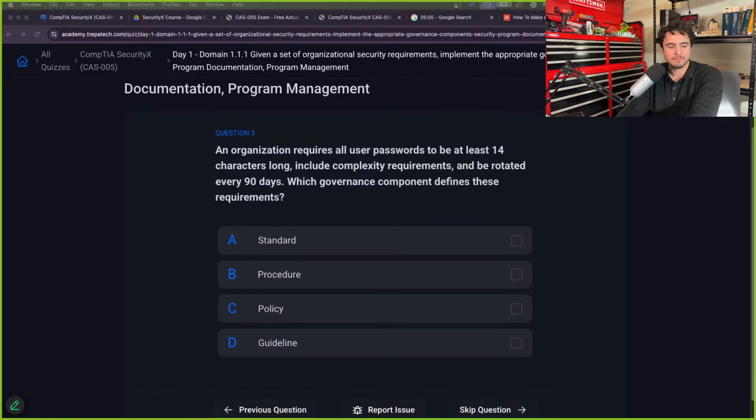Okay, question 3. An organization requires all user passwords to be at least 14 characters long, include complexity requirements, and be rotated every 90 days. Which governance component defines these requirements? Okay, so this one's a little confusing, right? Let's think of things from an engineer's perspective. If I'm saying it needs to be this, it needs to be this, is that a policy or a standard?